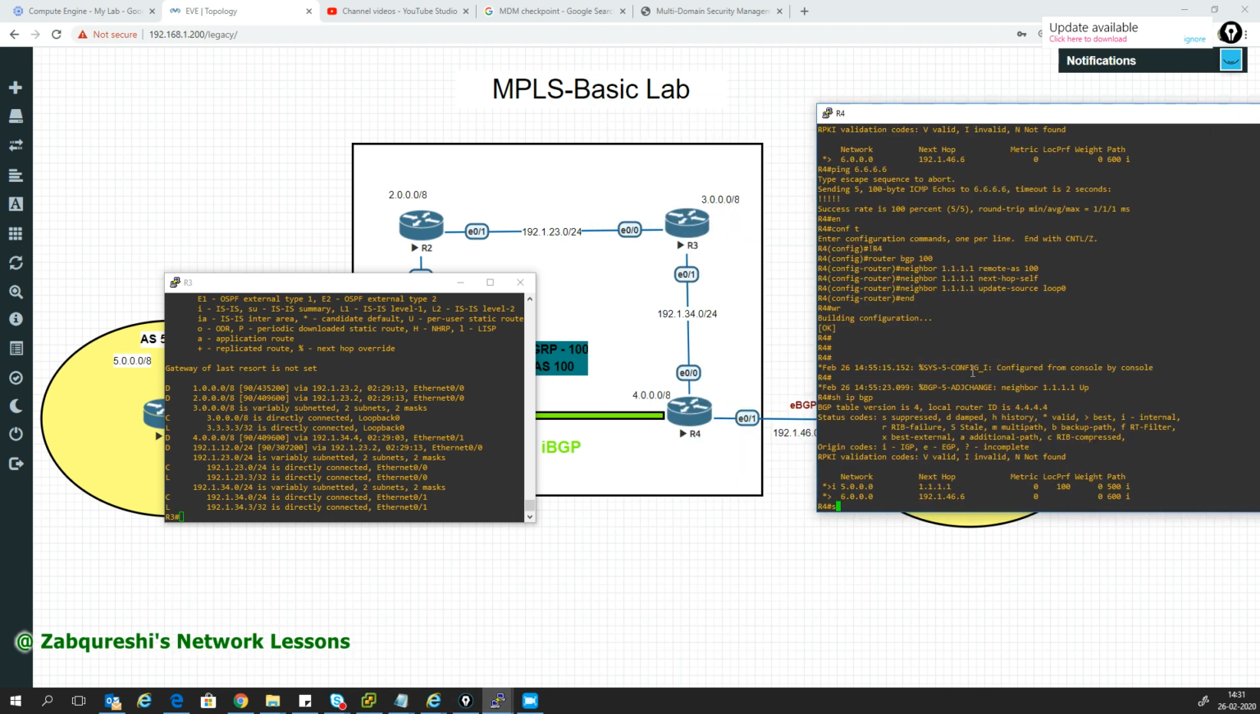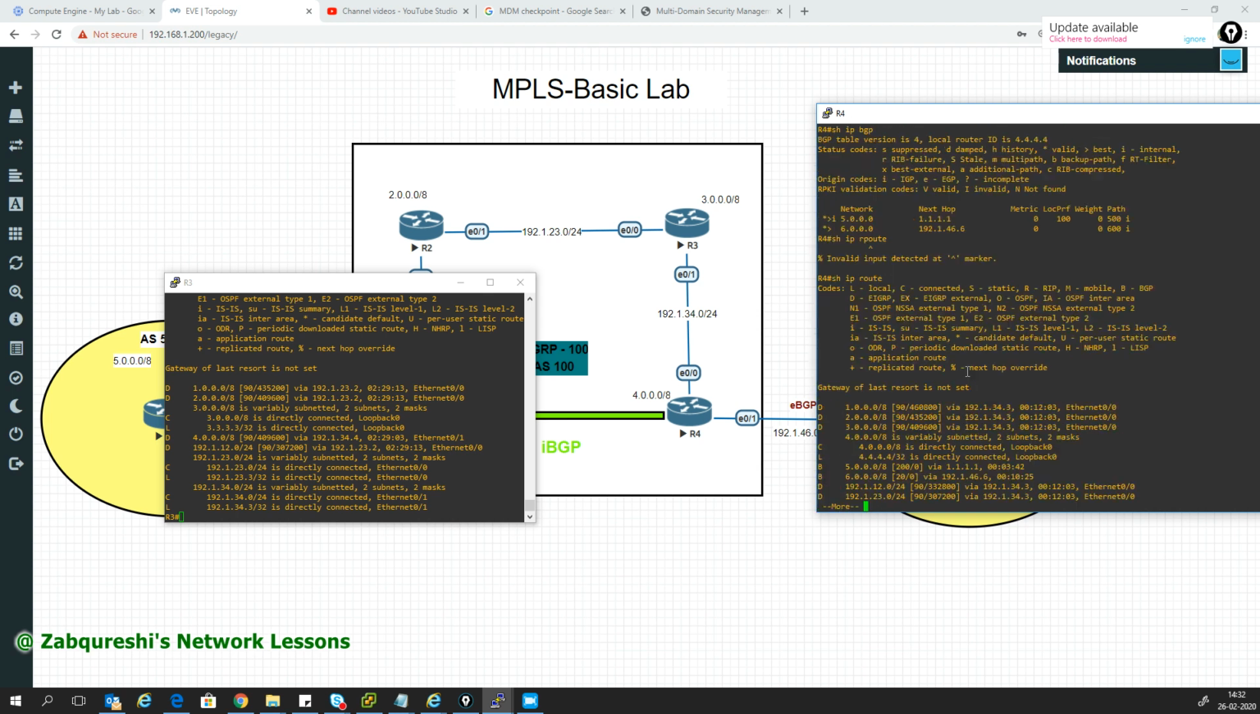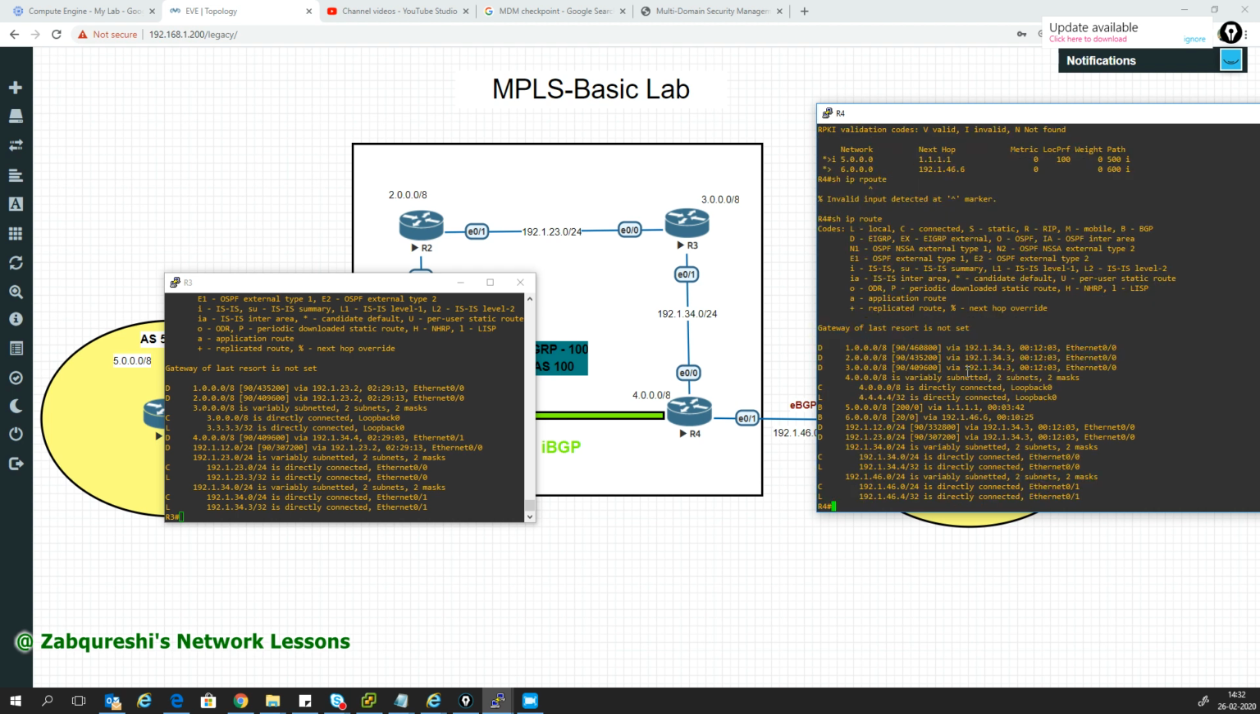So on R4, show ip route. Now R4 has a packet that is destined for 5. Do I know 5? Yeah, I know 5. That is via 1.1.1.1. So it does a recursive lookup and checks, how do I know 1? It says I know 1 via EIGRP, and it is via R3, right?